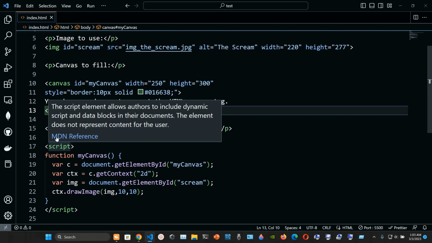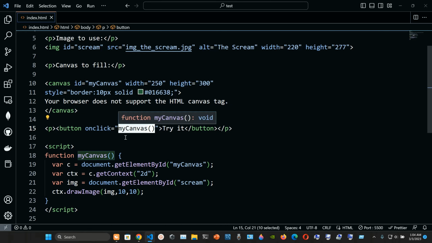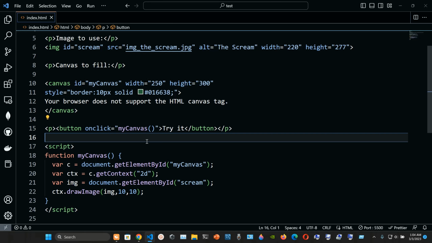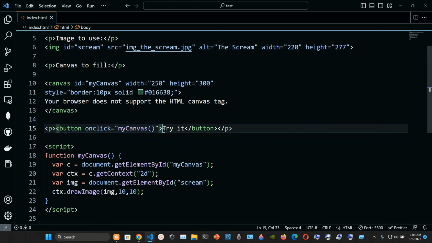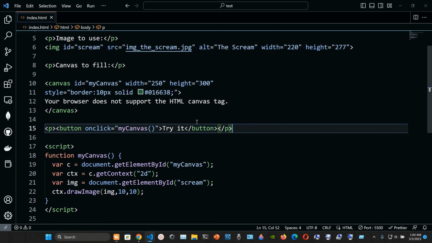In line 15 we're gonna have a paragraph, and inside of the paragraph we're gonna have a button element with an onclick event. We're gonna use equal sign, double quotes. Inside of the double quotes we're gonna have this function named myCanvas with an empty set of parentheses, as functions do. And now outside of that we're gonna have this context that is gonna be "Try it," and then we're gonna end the button tag.